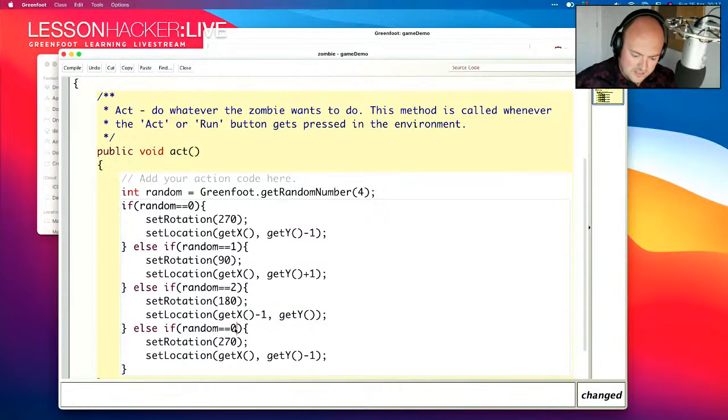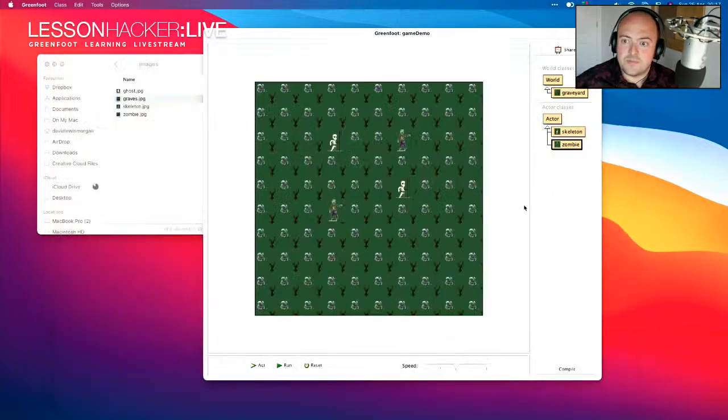Let's just check this last one. If it's 3, so we got 0, 1, 2, 3. I'm going to point him in 0 angle because he's in the right way, and I'm going to add 1 to him there. Okay, so let's compile that. Let's check I'm okay. Looks all right to me. Let's run it.